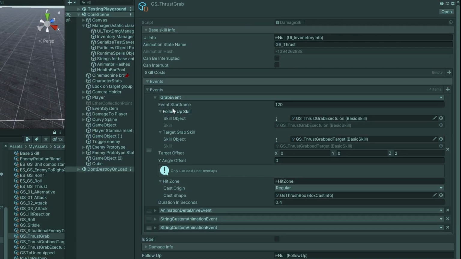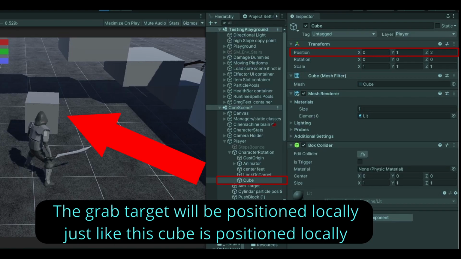The final event I'll show is the grab event. A grab event is composed of two follow-up skills, one for the user and one for its target, in case the grab was successful. There's an offset vector 3 field to change the position of the grab target from the skill user local position perspective, meaning if we place the grab target as a child of the grabber, this would be his local position at the start of the grab.